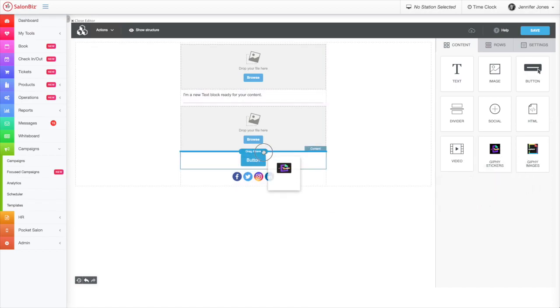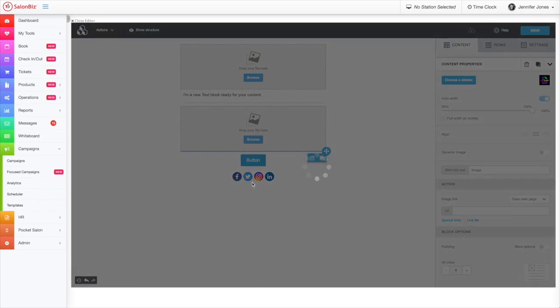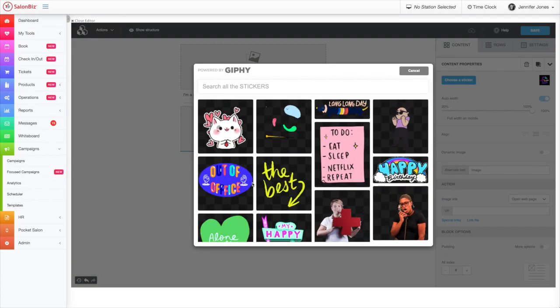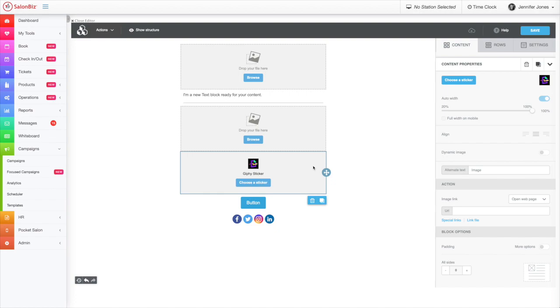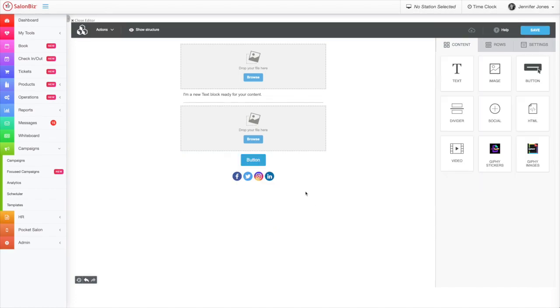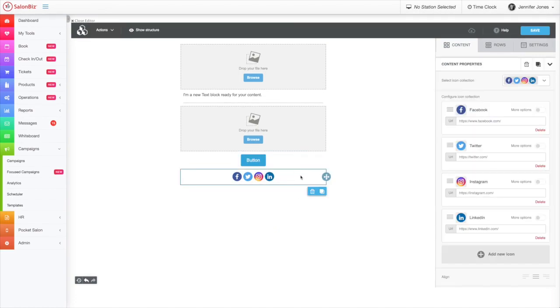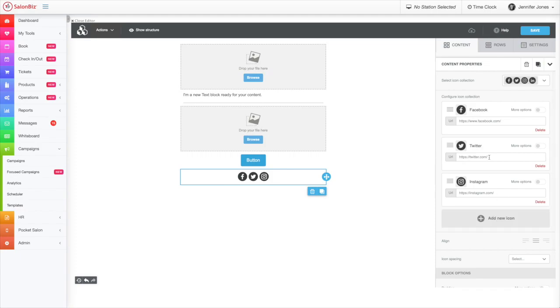It's easy to add and edit and see what looks good. And if something looks a little too loud, just click the trash can icon and remove the section. When adding your social icons, you can add or remove the channels you'd like to promote. You can also change the colors and make sure you enter your own links for each platform.